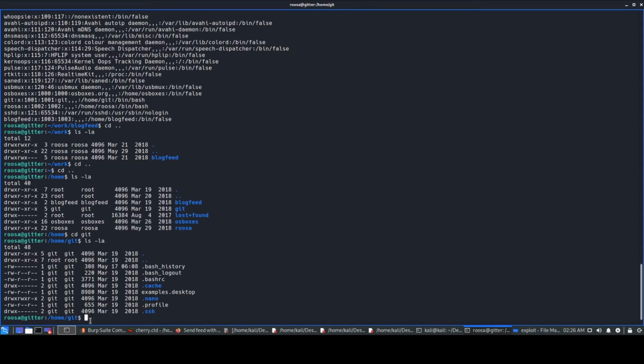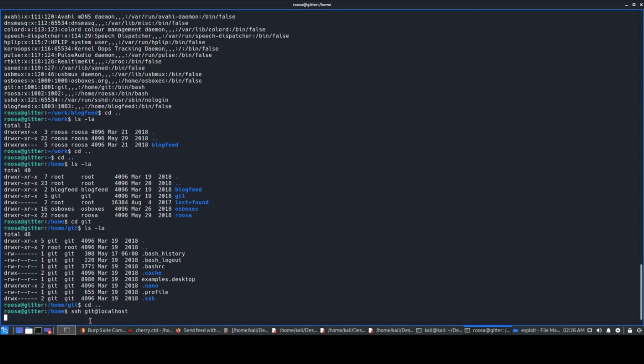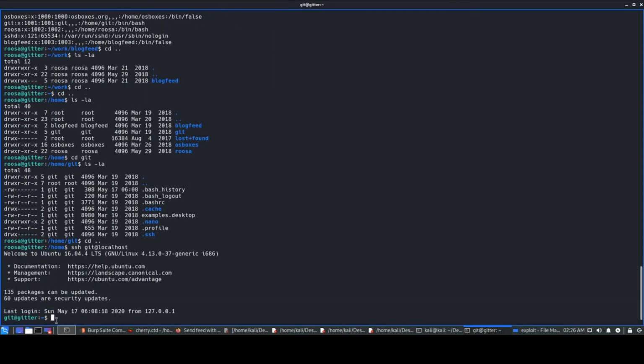So if we look at the linPEAS output, I think it shows that git can be accessed. Let's try ssh git@localhost, and we are in the system as git. This is where I wasted some time. I was trying to manually enumerate things. I thought we had to escalate to the user git and then try to find something, but this was not the way.